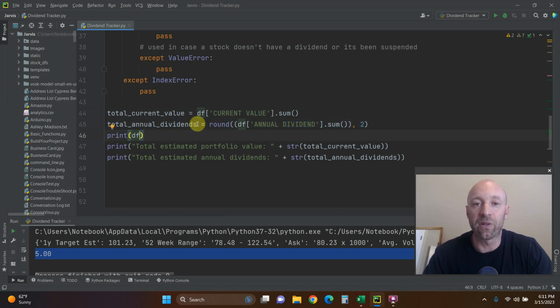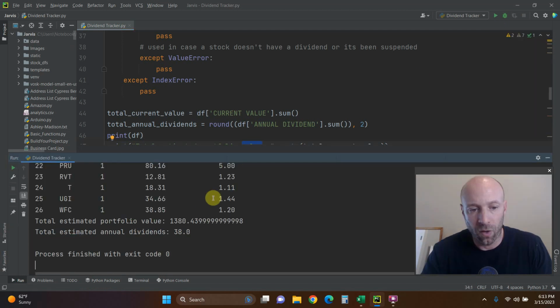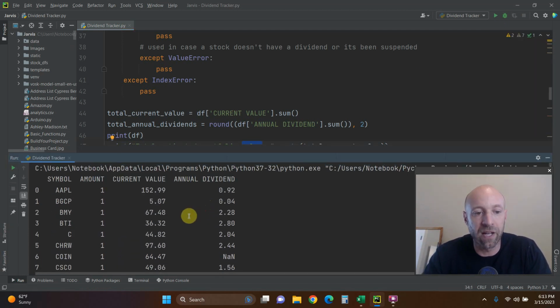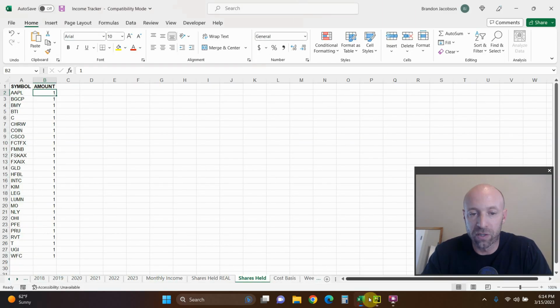So for this case, I'm going to print you the data frame in its entirety. And then we're going to show the total portfolio value. And then the total estimated annual dividends. So let's check that out now. All right, so let's look at the whole data frame. So again, I'll go to my Excel sheet. You see how nothing has been updated here.